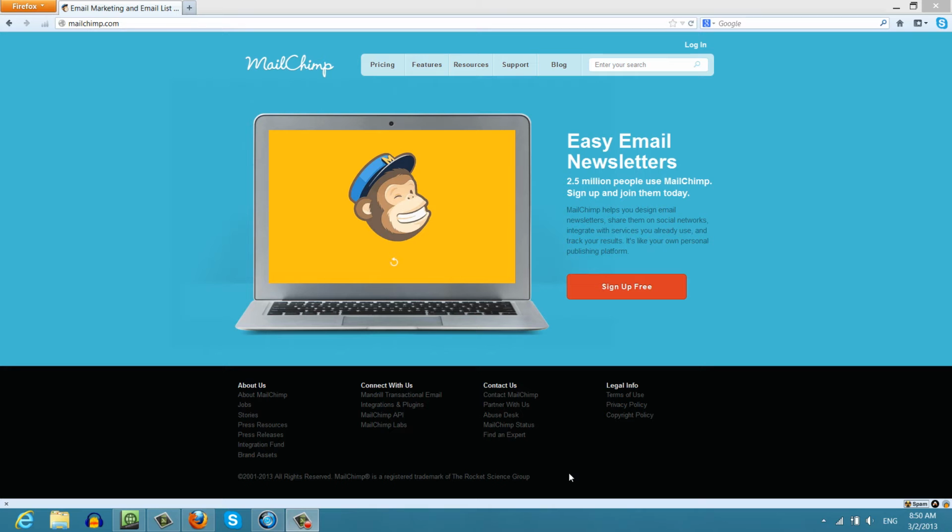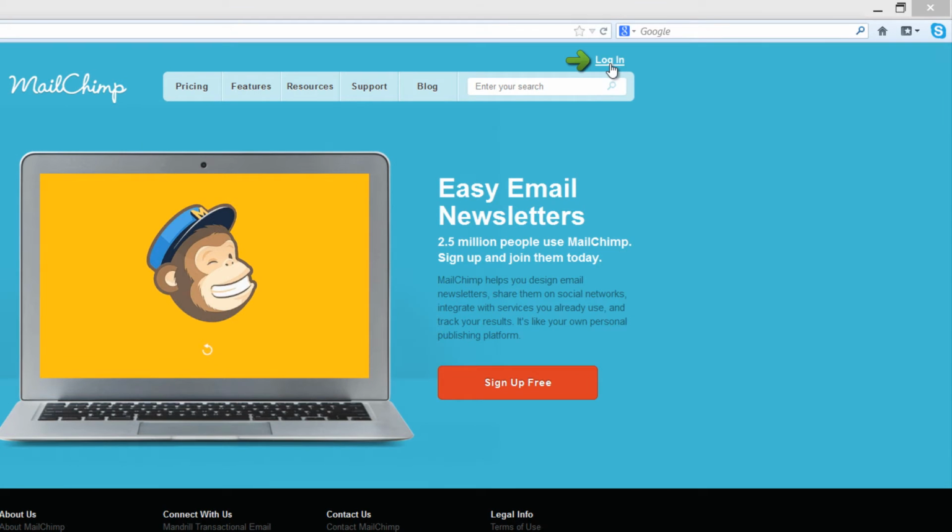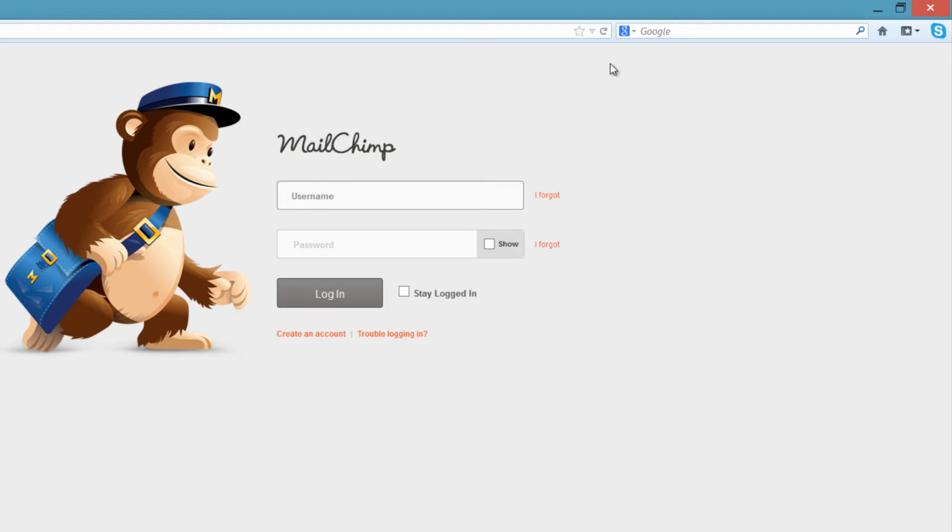The first thing that you want to do is go to MailChimp.com. And when you get to MailChimp.com, you want to go ahead and sign up for an account if you don't already have one. The way you would do that is click on the button that says Sign Up Free. And once you sign up for your account, let's go ahead and log in. I'm going to click on the login option up here and enter in my username and password.